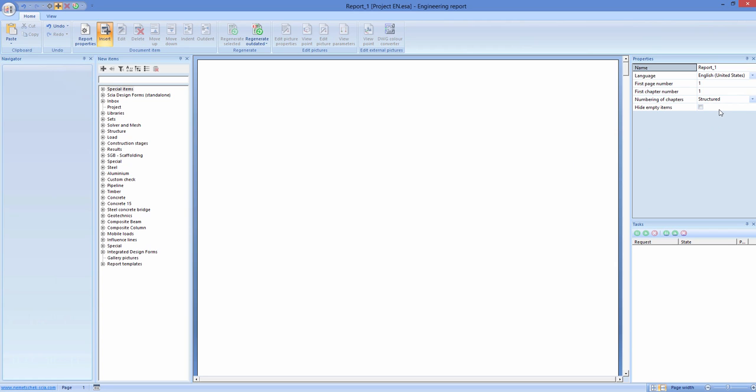And here you can see a property window, the same as is used in SCIA Engineer. Now you can see the properties of the report. When something is selected, you can see the properties of the selected item. Here you can see the task window, so when the engineer report is regenerating something, you can see it here.